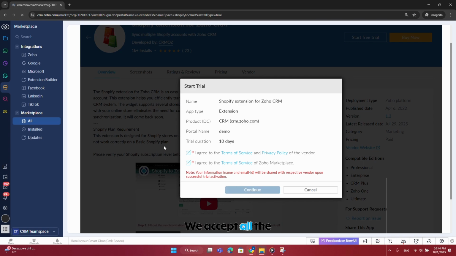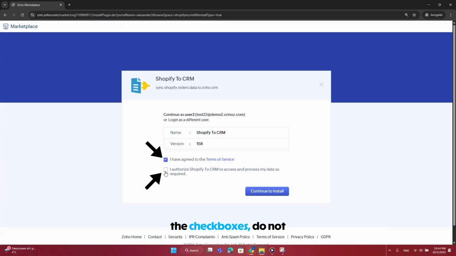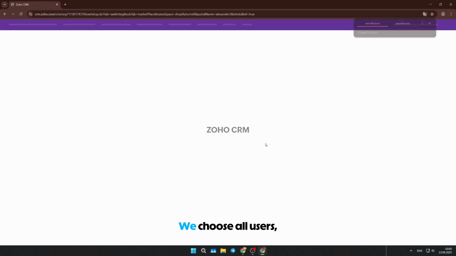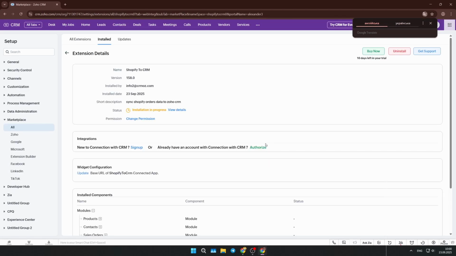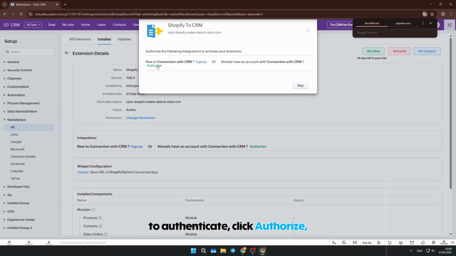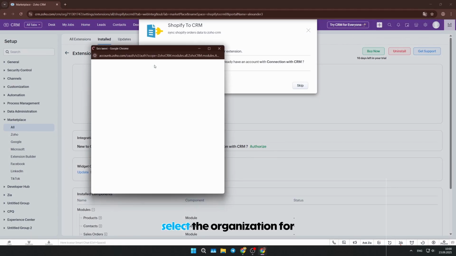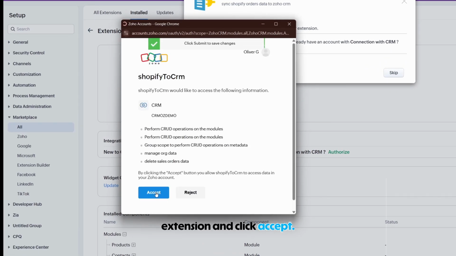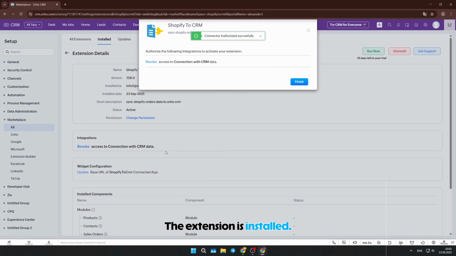We accept all the conditions, we put all the checkboxes, do not forget to accept the terms, and we install the extension for all users, if not all, then only admins. We choose all users, then the extension is installed. Now you need to authenticate. Click Authorize. Select the organization for which we install the extension and click Accept. The extension is installed.